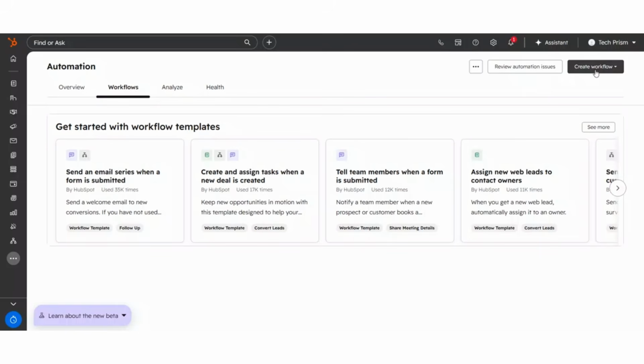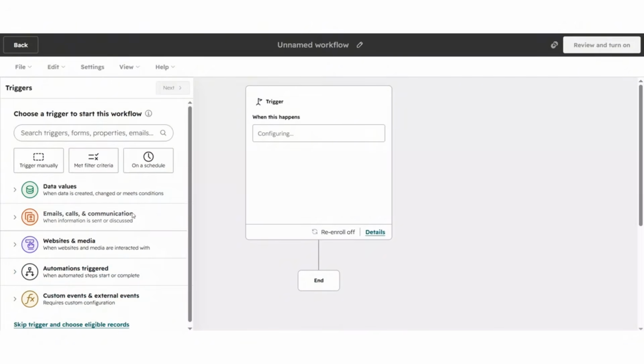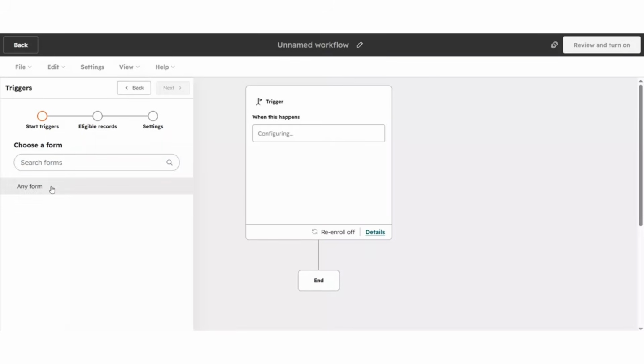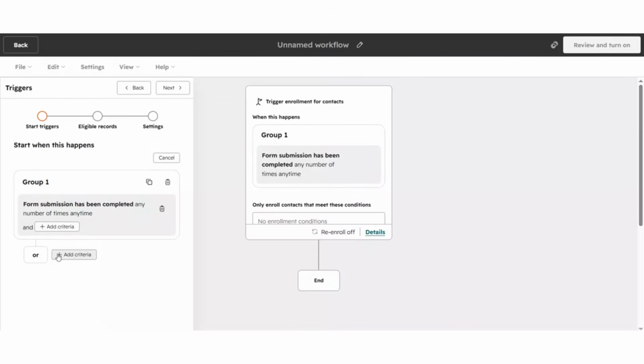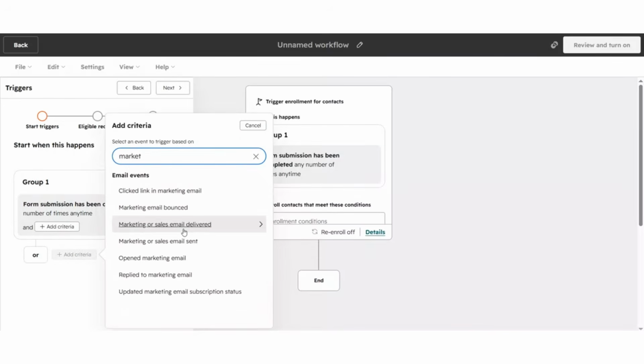Inside the workflow builder, everything starts with an enrollment trigger, the condition that pulls a record into the automation. This could be as simple as a form submission or as specific as a deal sitting in a certain stage for a set number of days.